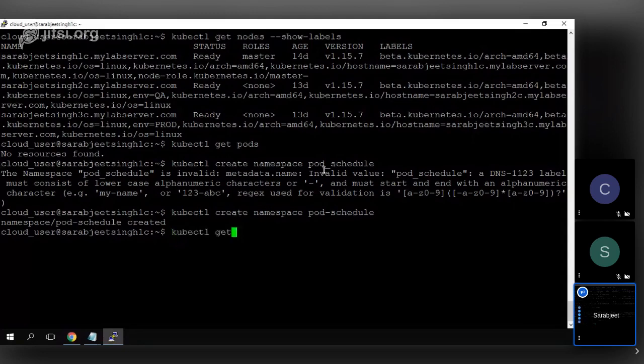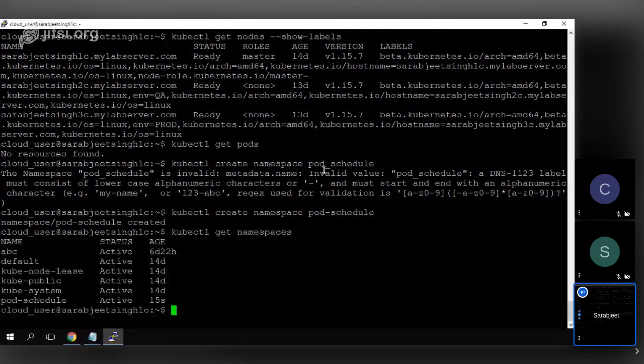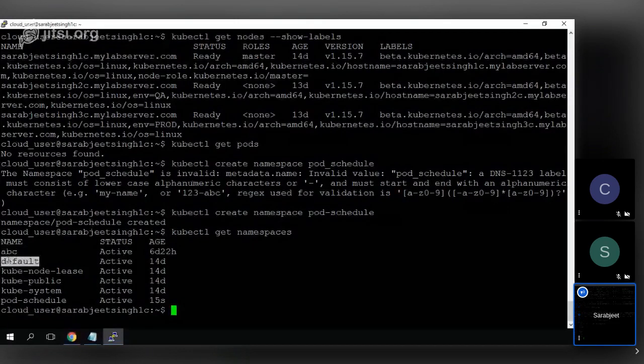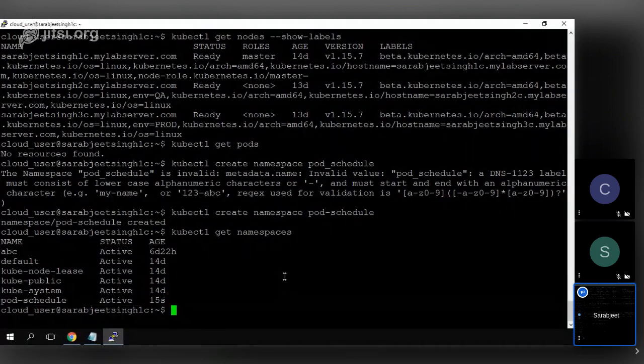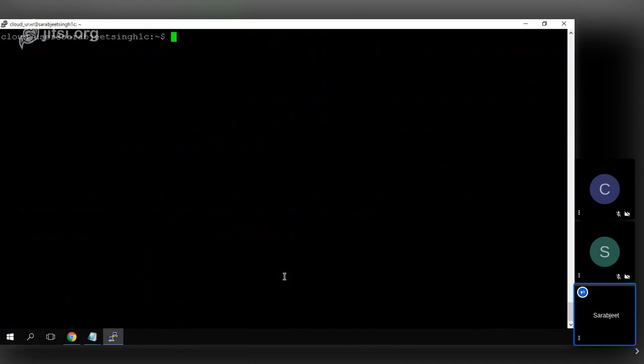Simple kubectl get namespaces. So here is the default, and this one I think I created last time, and this one was just created 15 seconds ago, pod-schedule. Okay, so we have labeled the nodes and created the namespace. Now we are going to create a pod. I think till now there should not be any question, so let's go ahead and create a pod.